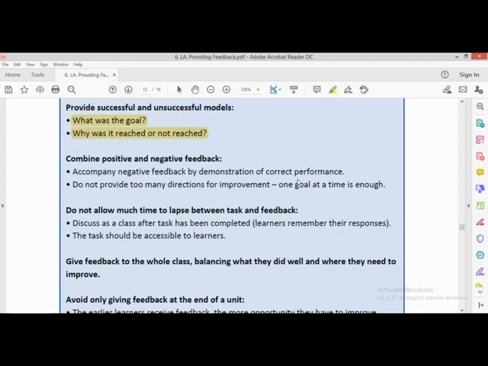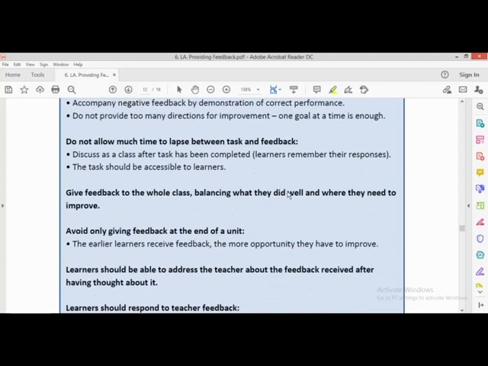Do not allow much time to lapse between the task and feedback. Okay, do not allow much time, because later you will forget. Discuss as a class after the task, so direct feedback in the time. Give feedback to the whole class, balancing what they did well and where they need to improve. Or sometimes the weakness of a class is the same kind of weakness for the general students, for the whole class. So this is, for example, to show their general weakness, to give them solutions and give them motivation.